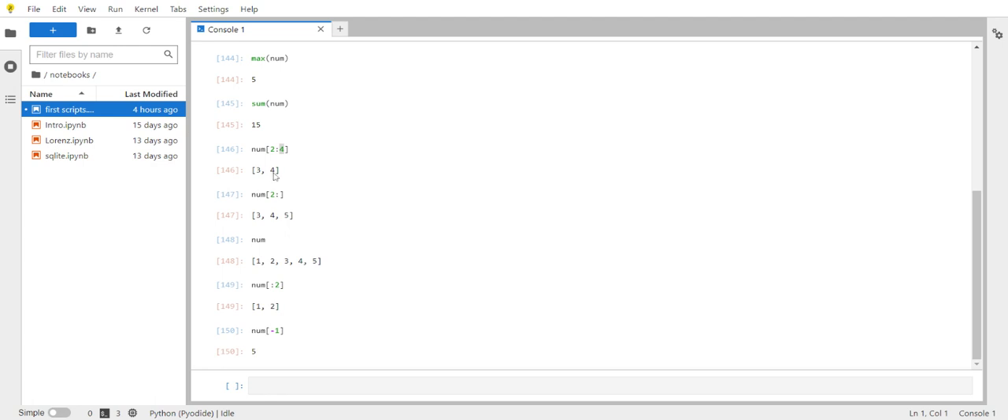So 2 to 4 it's shared, 3 and 4 are the values, and if I want starting until the second index, it said 1 and 2. So here the second index is not included, so this is 0, 1 and 2, so it excluded 3 and it showed until 1 and 2. So if I say from the right side get me the first value in the list, it said -1, it showed 5. So this is how you can access the values in the list.